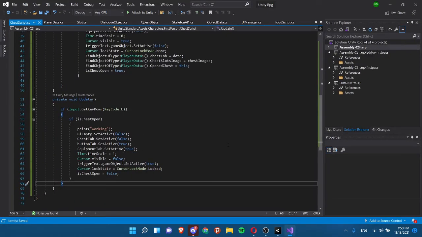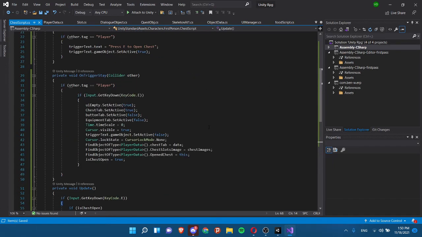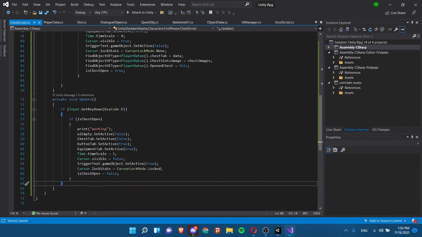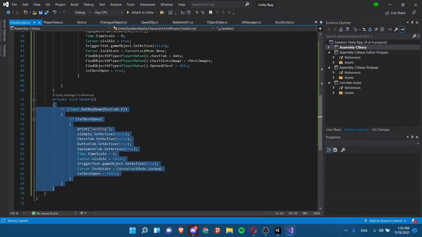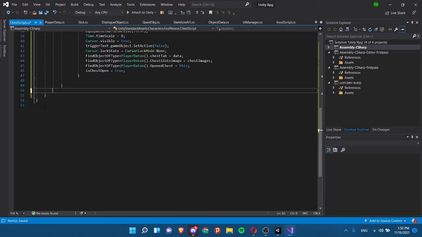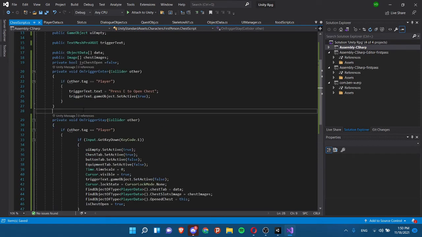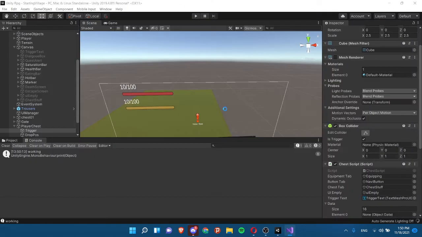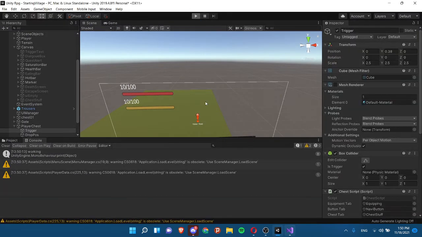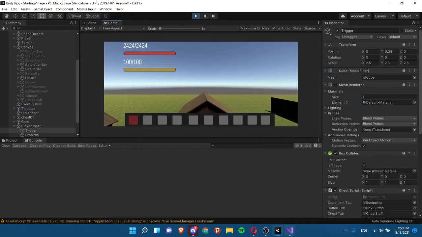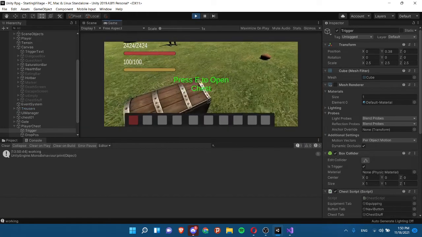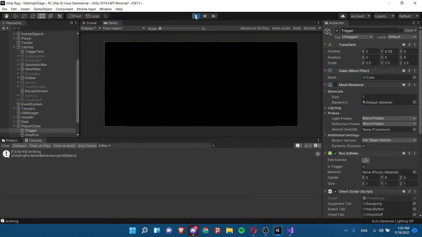What is the issue here? I feel like we're pressing E, and then immediately it's going down to the code here, and it's recognizing, hey, we gotta do this because it's true. So I feel like if we move this up here, maybe it'll work. Hopefully it'll work if we move the update function above. Nope, that did not fix it. So yeah.